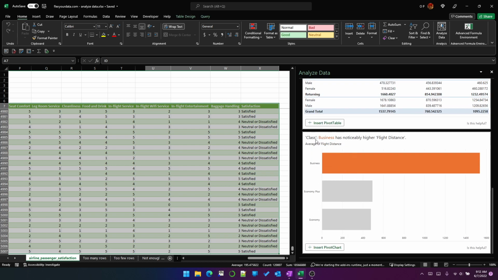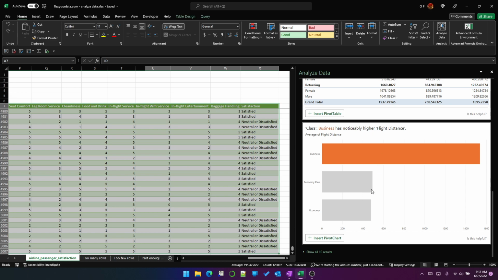Here's one where it is filtered: class business has noticeably higher flight distance, which is probably to be expected, but notice that it has highlighted the largest bar and also colored the text for the largest bar. And you can see that there are 10 more results here. Show all 10 results.